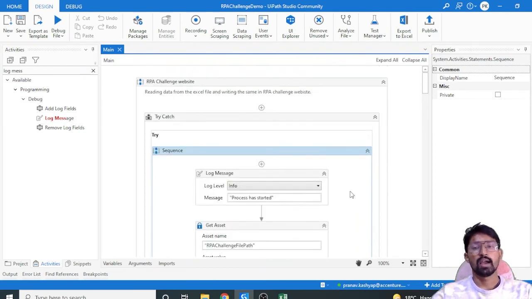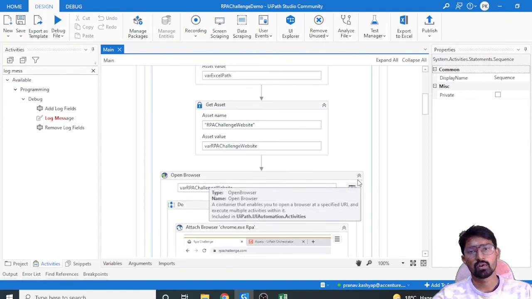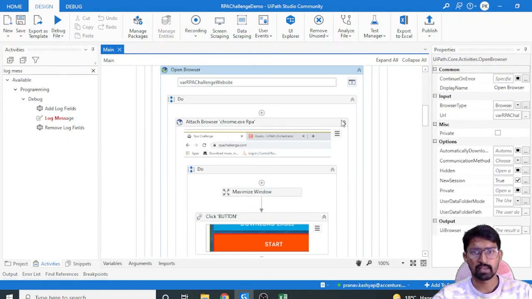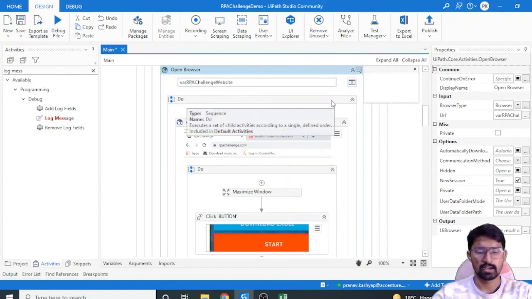Here I have to add many best practices which I have not done. What I follow is to first cover the basic requirements. Once everything is done, then I try to follow the best practices. You can also go through it like that. You can start writing annotations, and in the annotations you can write, opening RPA challenge website, like that.